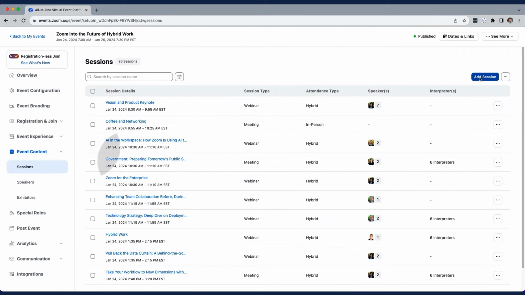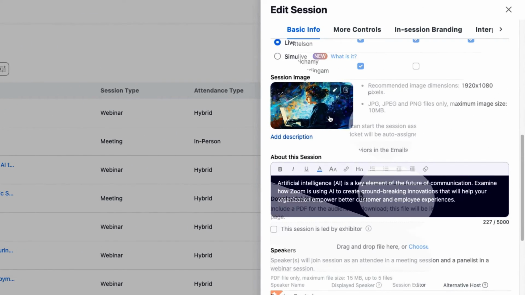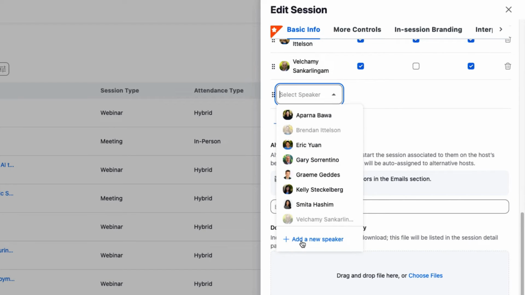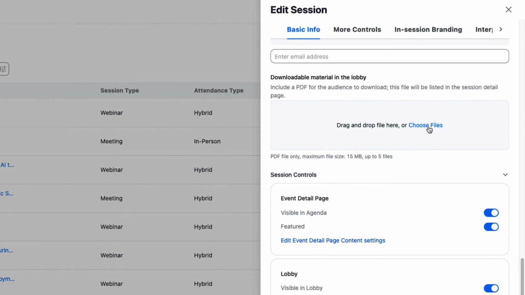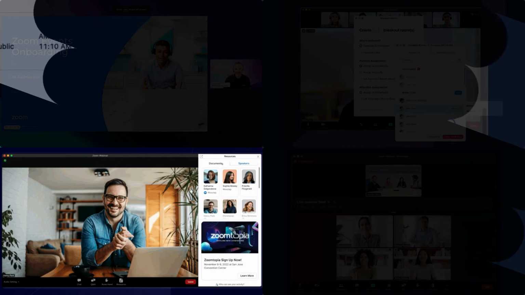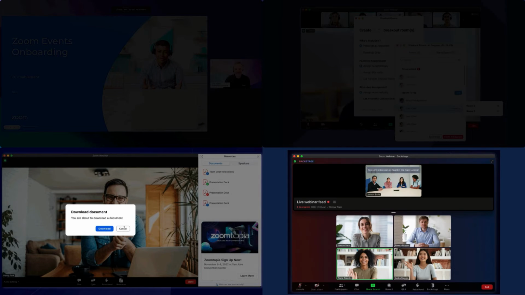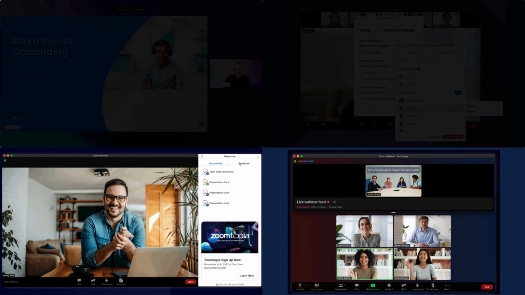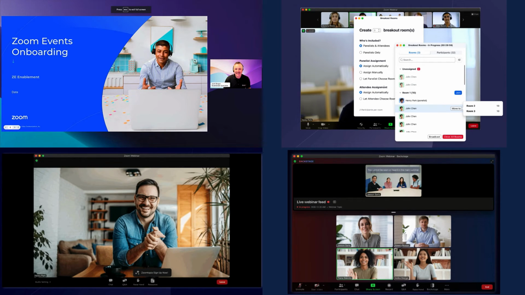Session creation is quick and enables you to provide promotional images, detailed descriptions, speaker bios, and downloadable materials. Your events license unlocks premium webinar features like resources, backstage, webinar breakout rooms, and in-session branding, all powerful ways to create meaningful engagement with your audience.